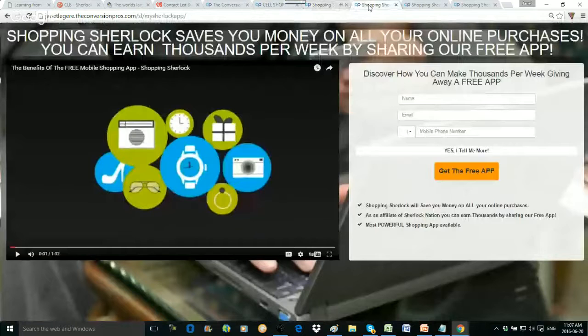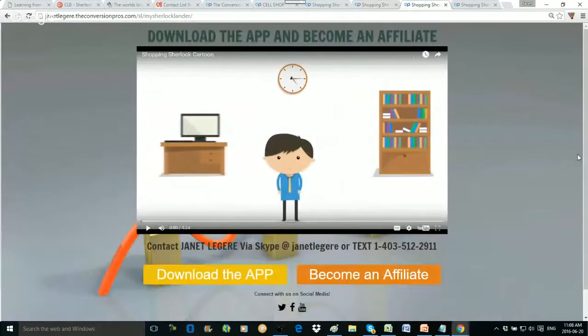And then we have this capture page, which is the new one that I've created. I found this really great video here that talks about the benefits of a free mobile shopping app. It's a really great video, encourages people to fill out the form. It's only 1.5 minutes long, so it's nice and short. They fill out the form to get the free app. They are then redirected. I'm going to show you how to create this, okay? It looks complicated, but it's not.